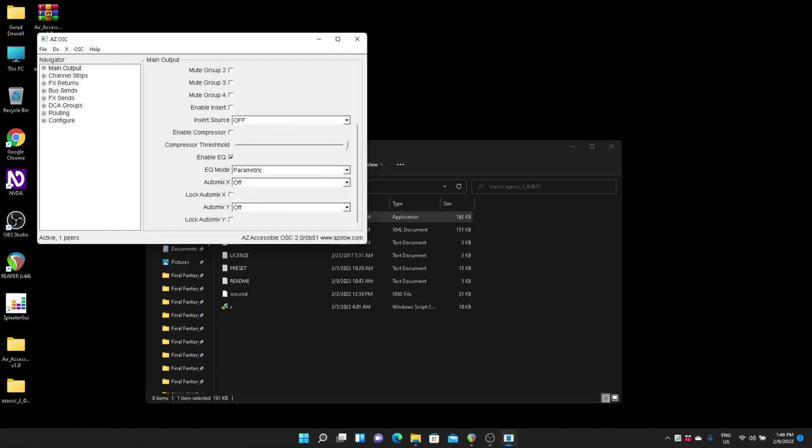Active one peers. When you hear your screen reader say active one peers, that means you have rerouted all the way back around and you're about to come back to the navigation tree. You can also go back to the navigation tree by holding control and pressing the number one on your keyboard.